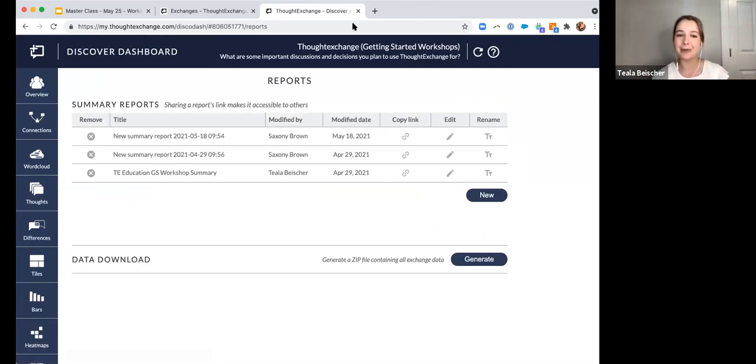But let me show you through reports here. So this is your way to share an asynchronous view of what happened in the exchange. And people use these in a few ways. They will always circle back with their participants. Thank you for participating. Here's the report of the exchange. That demonstrates trust and transparency in the process.